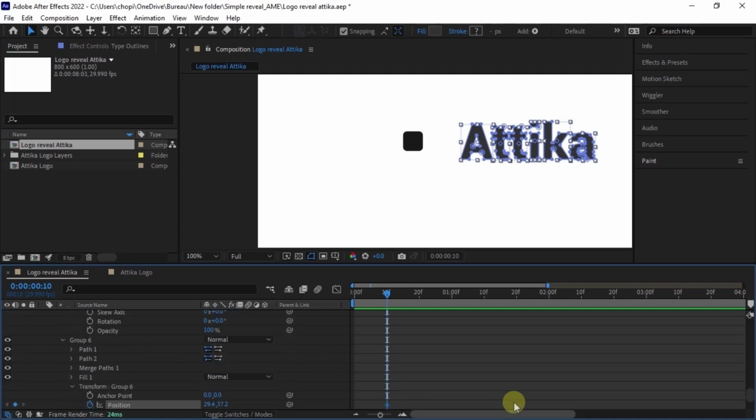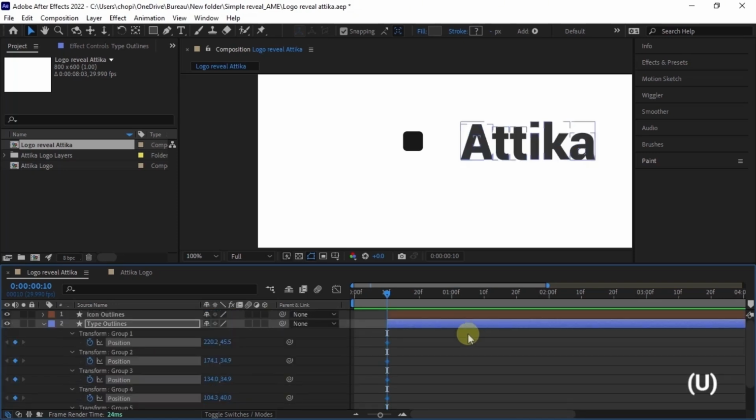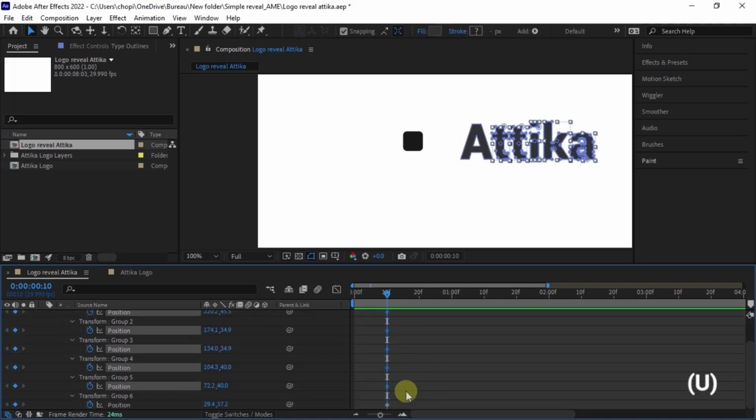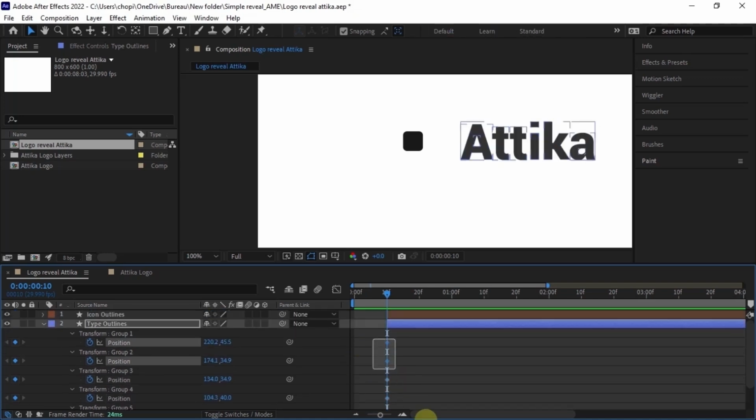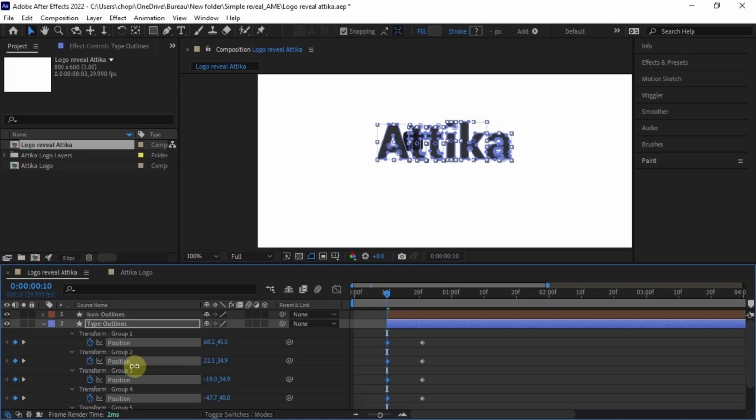There we go. Now what I'm gonna do is select this layer and click on U. So I just have the keyframes that we just added. Again, I'm gonna select them all, move them to the right 10 frames, and then click here to add new keyframes for the position. And then after you add new keyframes, you drag the position to the left.